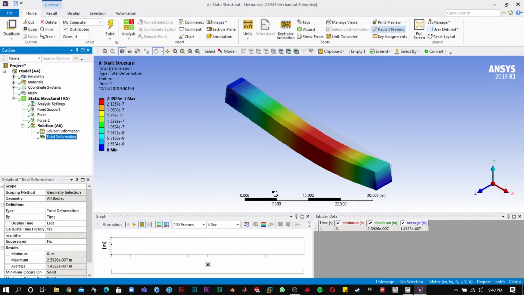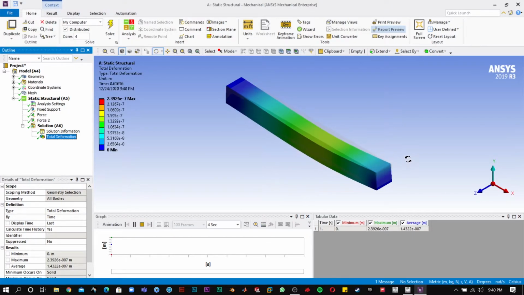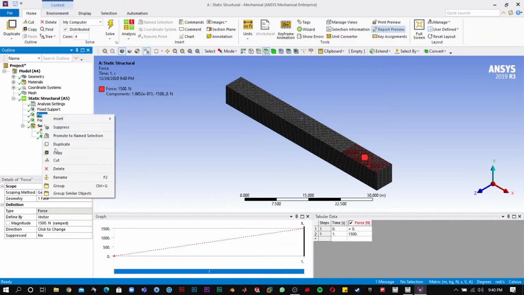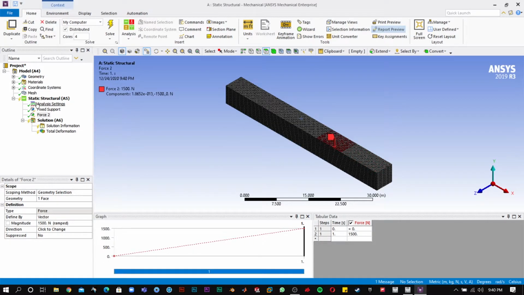So this is the deformation of forces acting on the three faces on the one corner of the beam. So similar to this, you can do various cases, and this is the animation of the beam bending. All right, okay, pause. Let me remove those two forces now. Let's check for another case now.